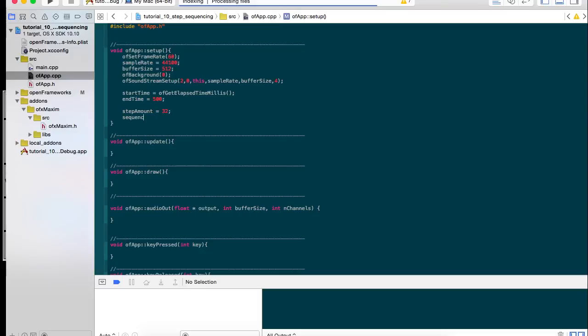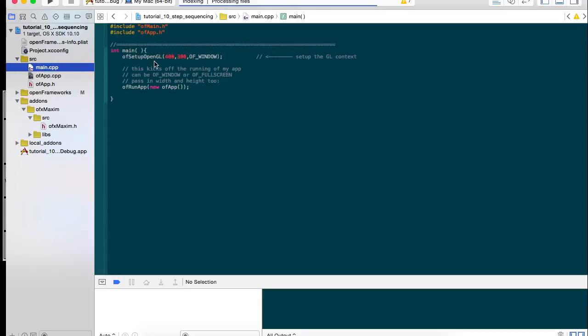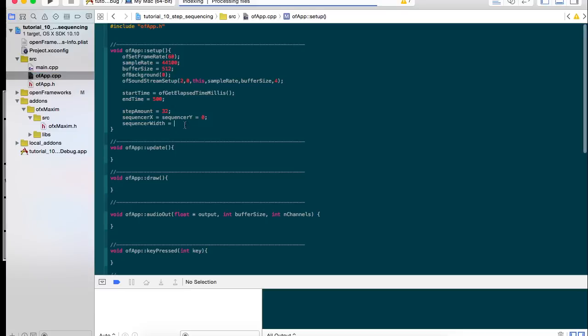And initialize sequencer X and Y. It's telling it to draw the sequences from 0, 0. We're going to make sequencer width. Sequencer width equals the size that we've set in main. So that's 400 wide. So that's ofGetWidth.